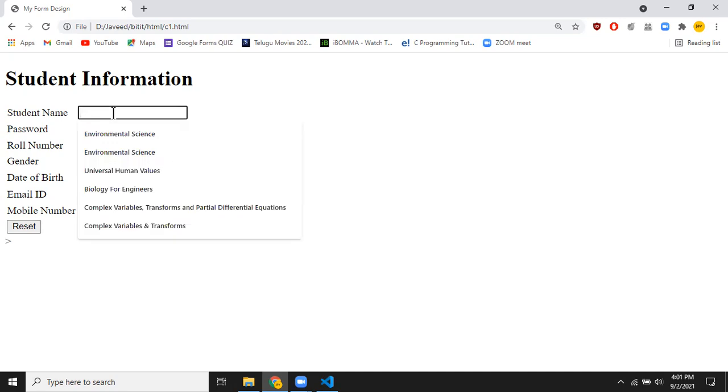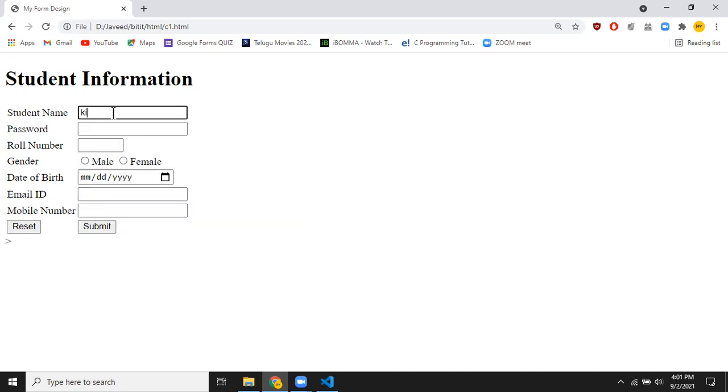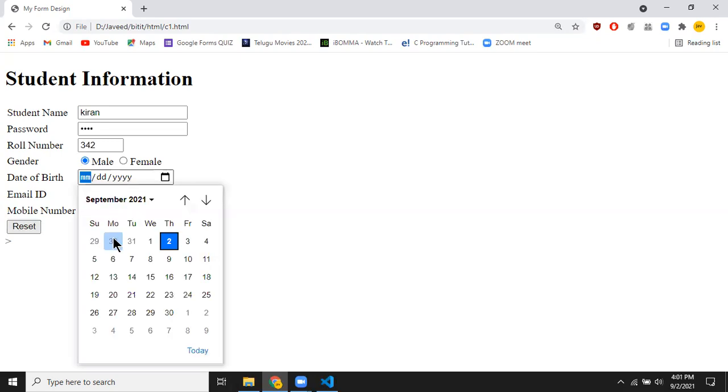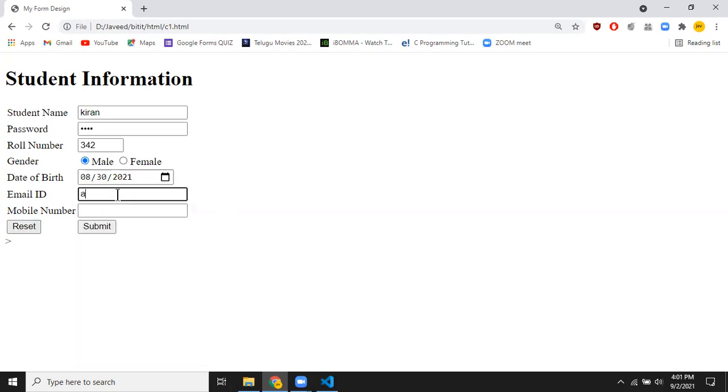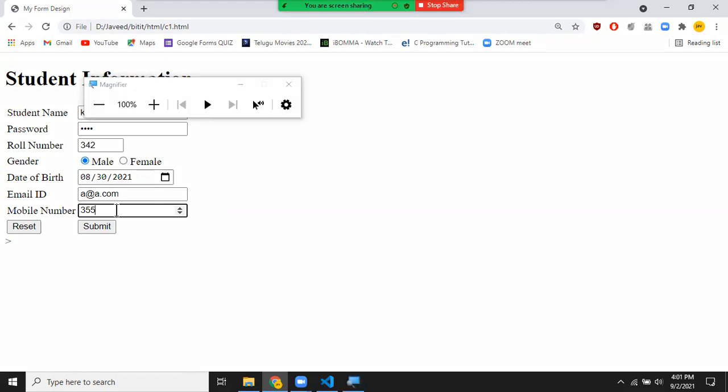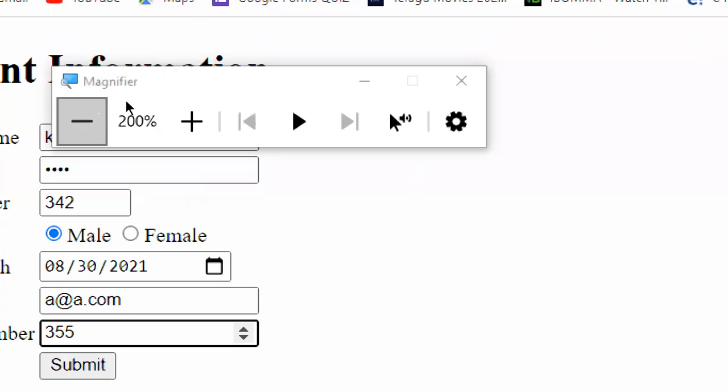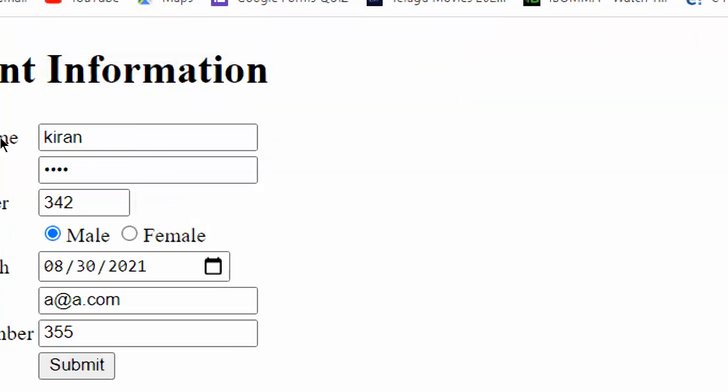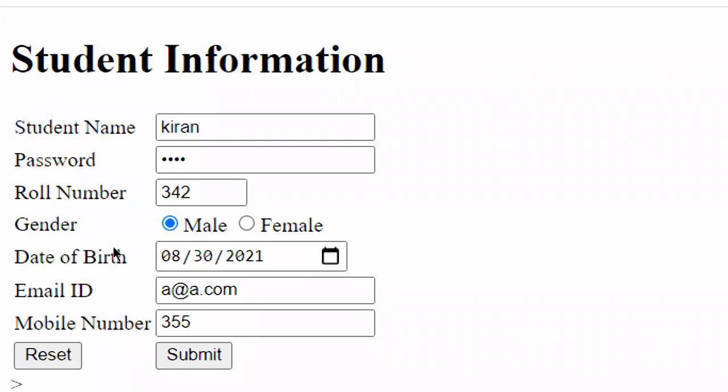Observe there. I'm typing some name. I've typed some name. I'm typing some password. Some roll number I'm typing in. Then I'm selecting the gender. Some date I've selected. Some email ID. Some mobile number I've typed. I'll just minimize this one. Now, this is the data that we have typed in the form.